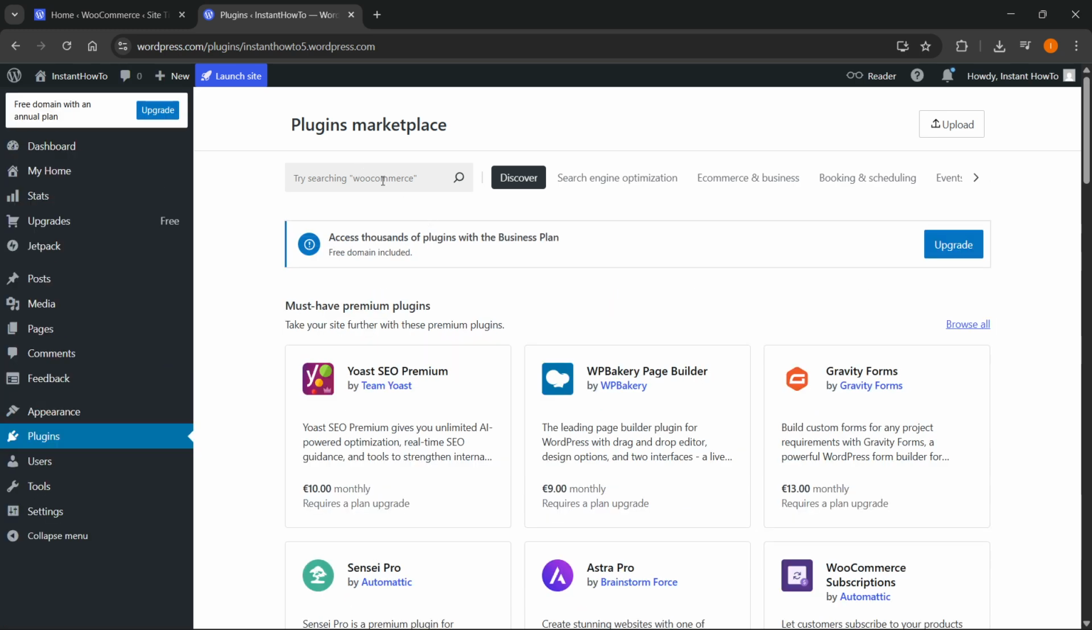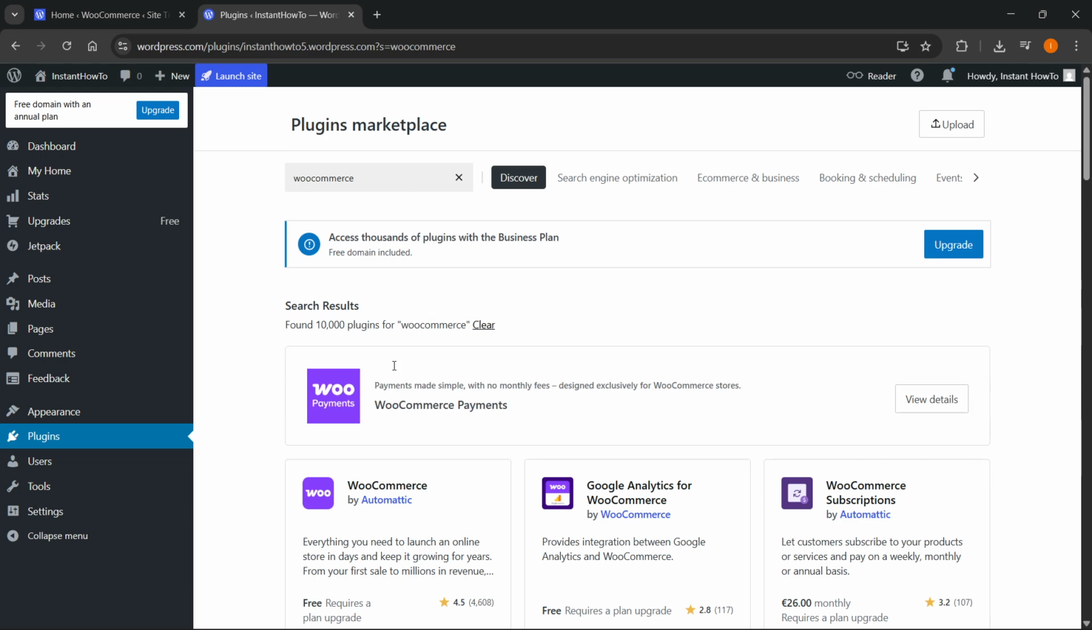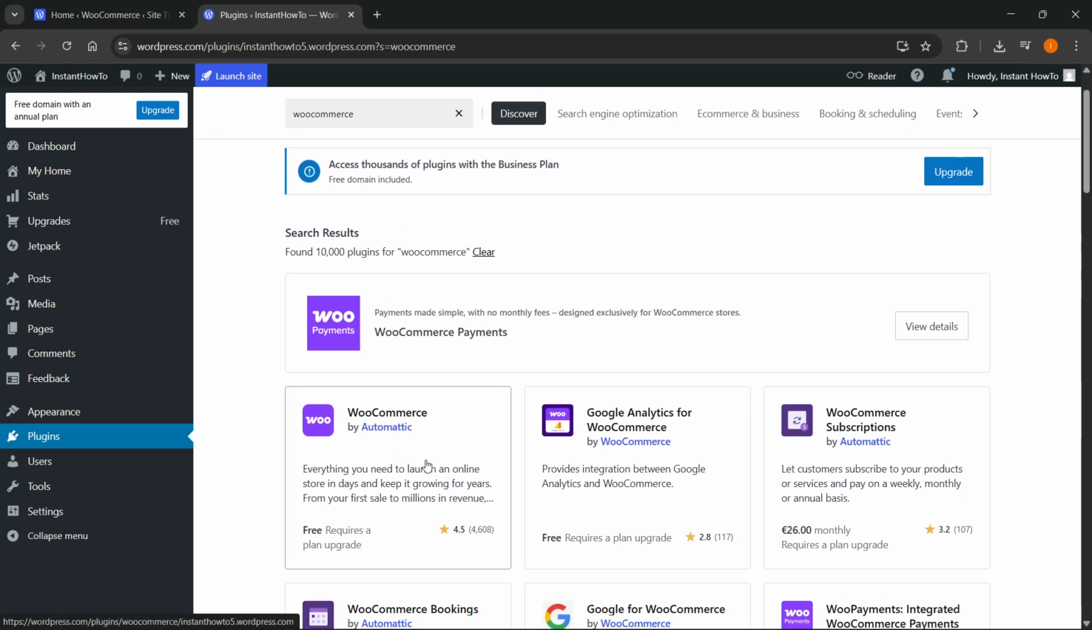And you want to go ahead and search for WooCommerce up here. So WooCommerce. There we go. You want to click on this search button over here, and it's going to go ahead and search. So WooCommerce, there we go. And then you can see the first thing over here should be WooCommerce.